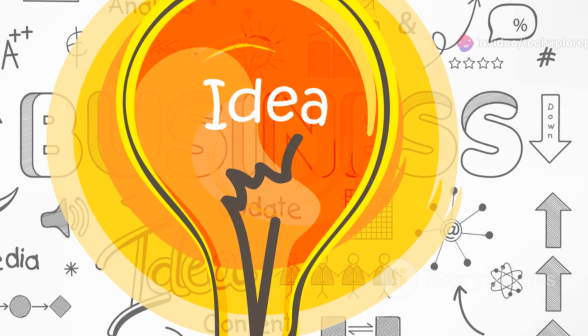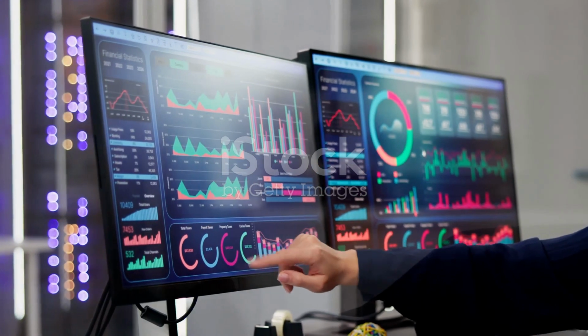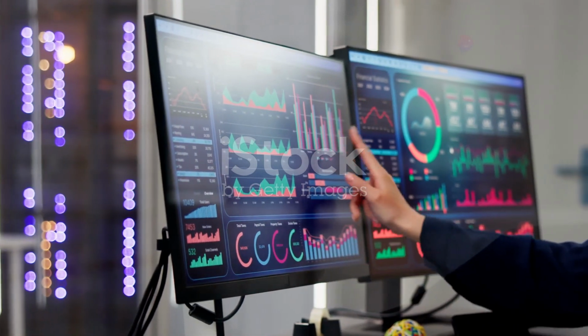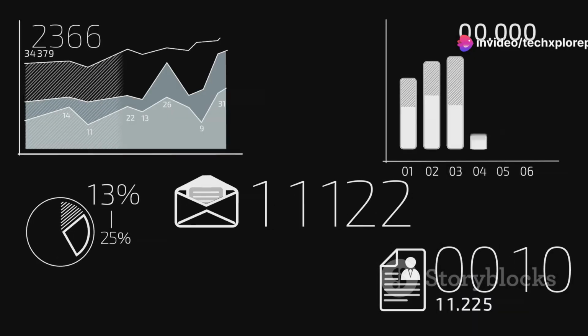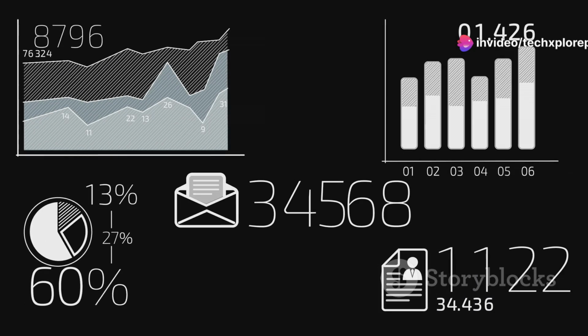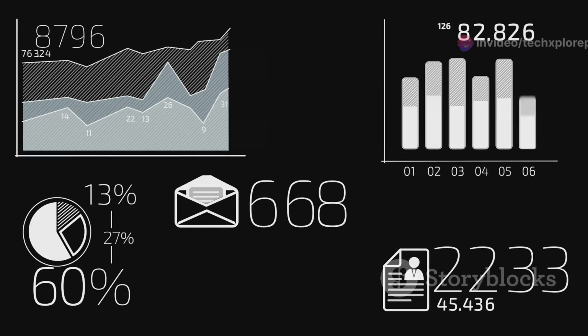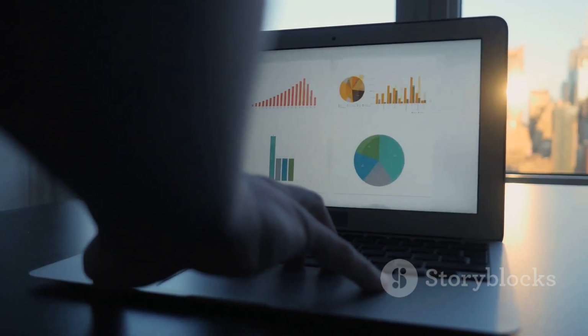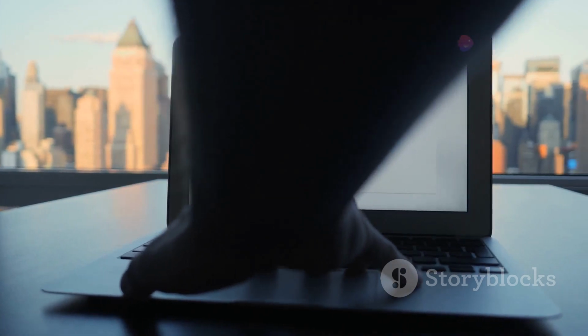Optimize your Power BI dashboards for speed by minimizing data volumes, optimizing data models, and leveraging Power BI's performance tuning features. Reduce the amount of data being loaded into the dashboard by filtering irrelevant data at the source or using data aggregation techniques. Regularly monitor the performance of your dashboards and identify any bottlenecks.